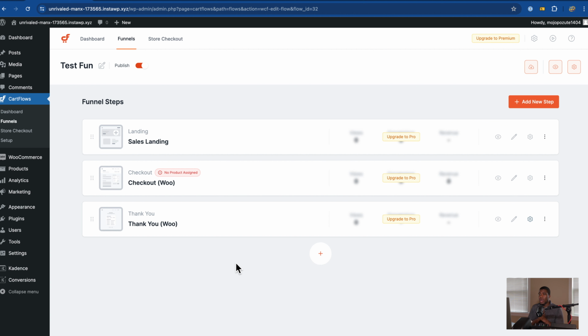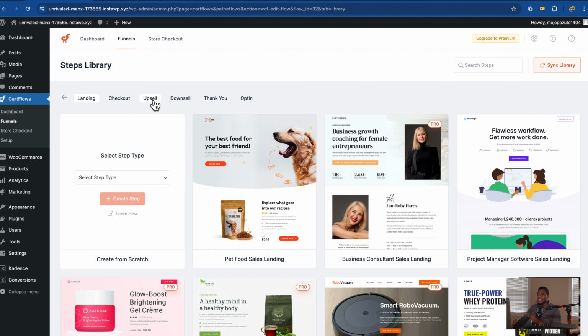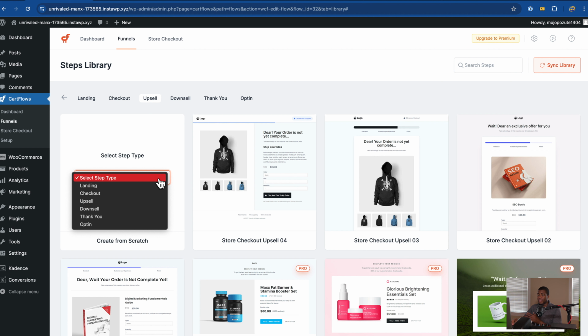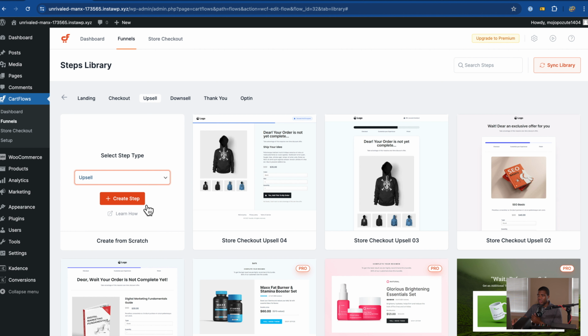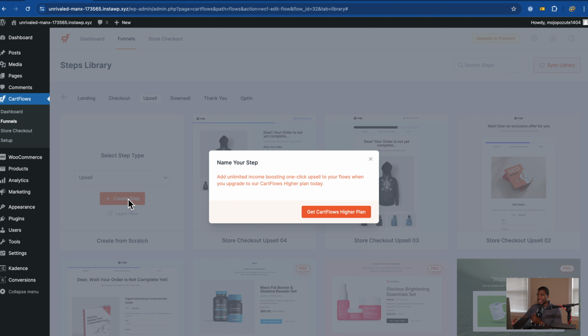So I just showed you how we did that with SureCart. This is how you do that with WooCommerce. Now here's the thing, unless you use the pro version of Cartflows for WooCommerce, you won't be able to add upsells. So if I try to do so right now, let's say upsell, create step from scratch, see how it says you gotta get a higher plan with Cartflows.